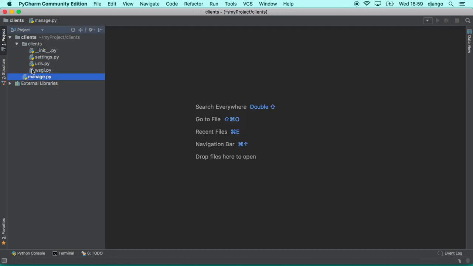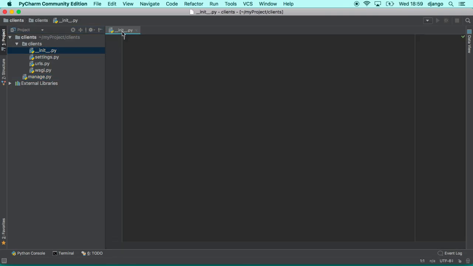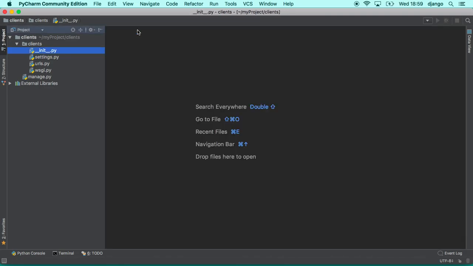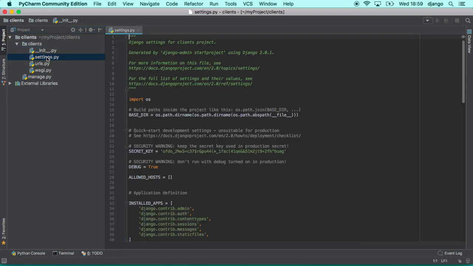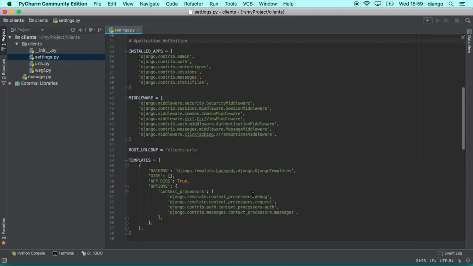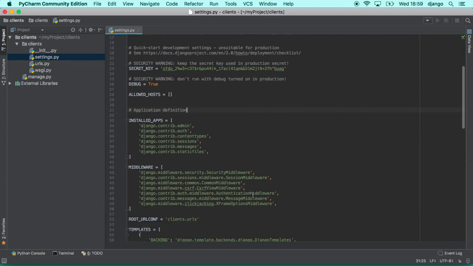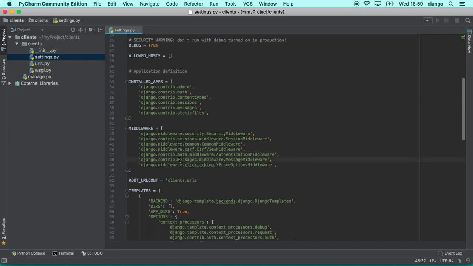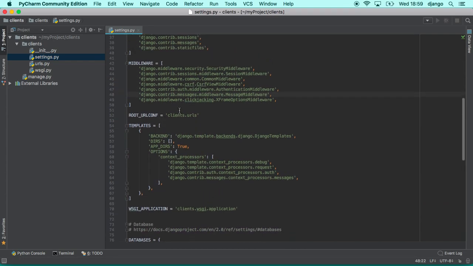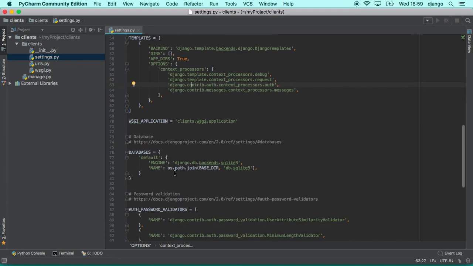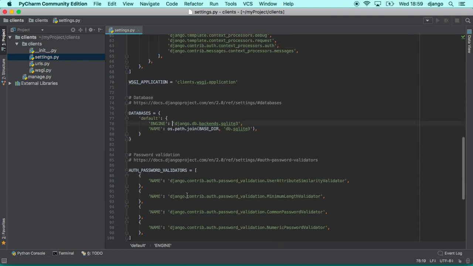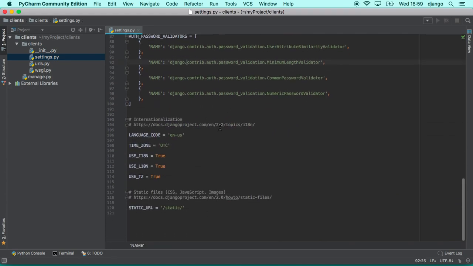Here is the main folder of our project. The first thing that we have is one empty init file. This init file is just to make the clients folder a valid Python package, so we don't need to work on it for now either. That's the settings file, the most important file in the whole project. Here is where we set up everything, where we register new applications, we include or remove middlewares, where you set up the templates, the databases, the password validators, and so on and so forth.